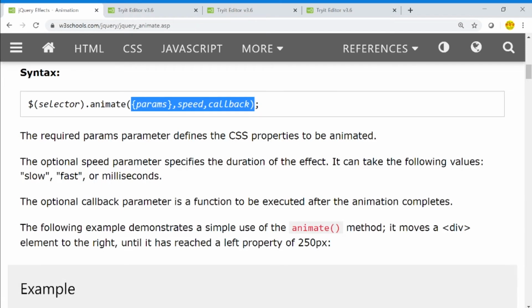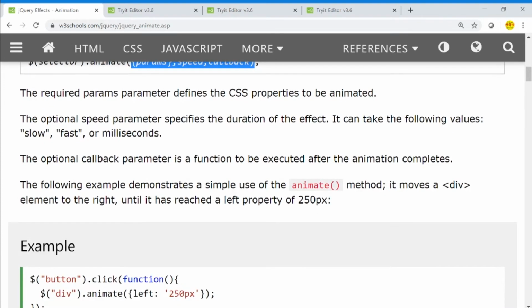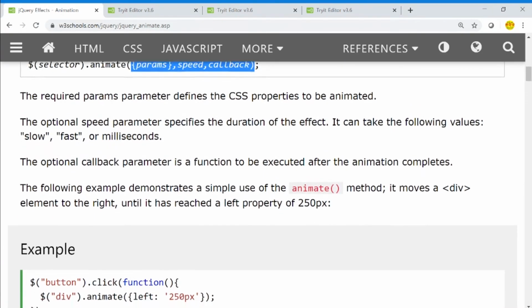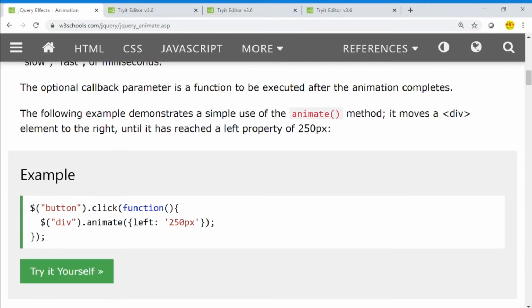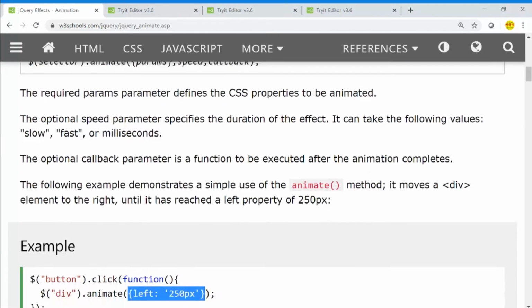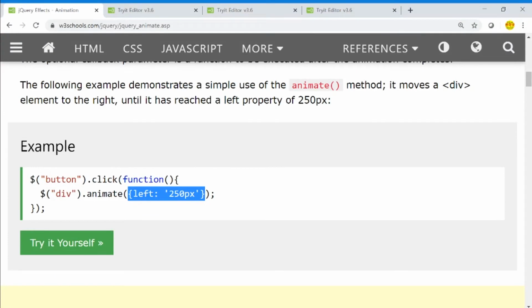And that can be slow, fast, or 1 millisecond, as we learned already. And the third one will be the callback function. Anyhow, that will be explained later. The callback function means after finishing that animation effect, after completion of that, this callback function will be executed. And let's move to here, parameters. This one, animate, and this one, parameters, animate, and this one is style.